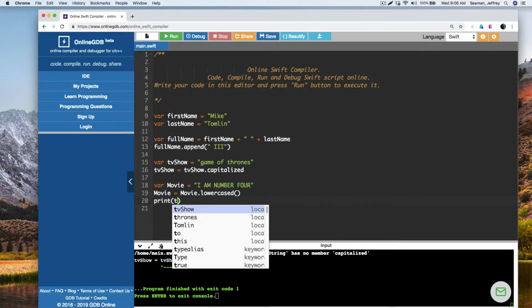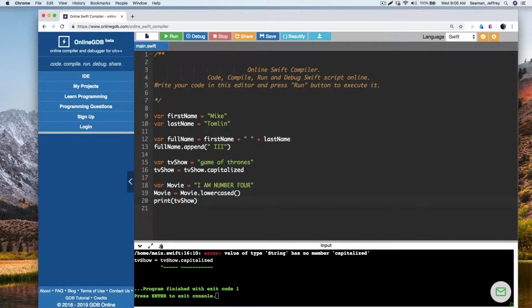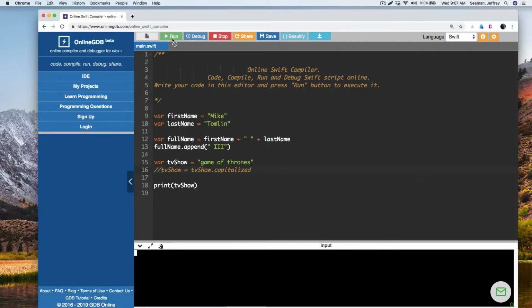Let's do TV show. Maybe I'm missing something. Error, value of type String has no member capitalized. Oh, nice. So this doesn't recognize it at all for some reason. So that is a problem if we're using this editor. So when we print TV show, it doesn't recognize it. Let's run it like this. That works fine, but as soon as we go to use the library call capitalized, it doesn't recognize it at all. So if you're using this editor, then that is a problem.